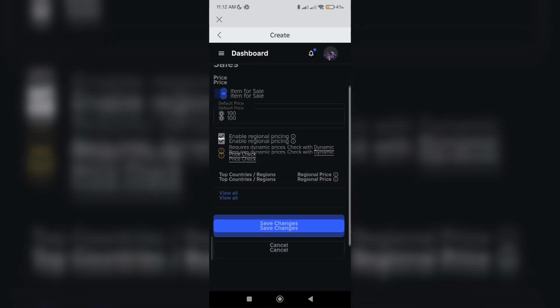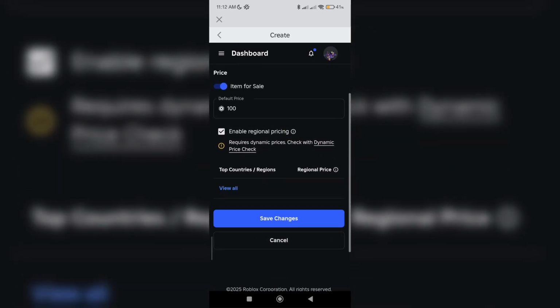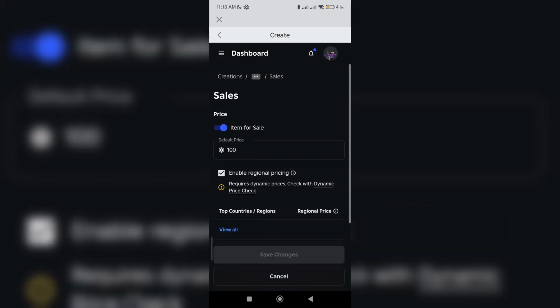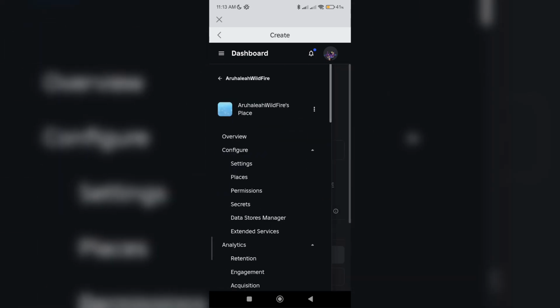If you want to enable regional pricing, you can. To learn more about it, just click on the eye. Now, click Save Changes. And then it should be saved. Your pass is now ready for use.